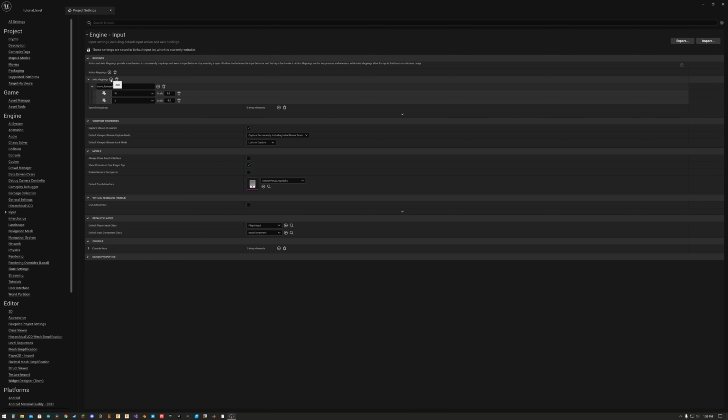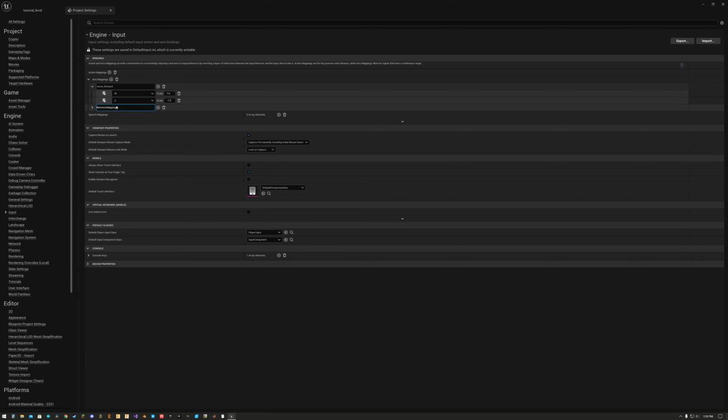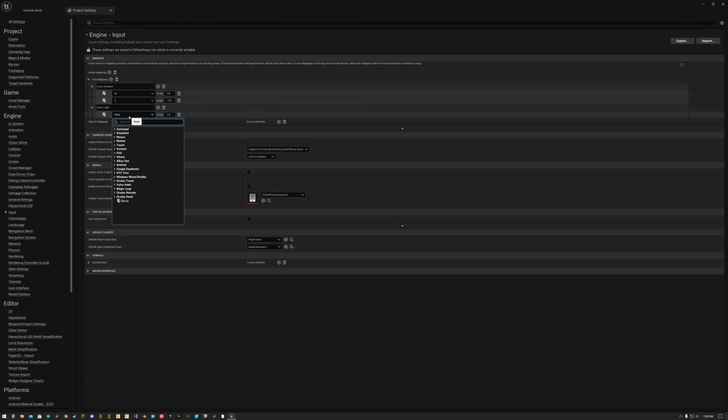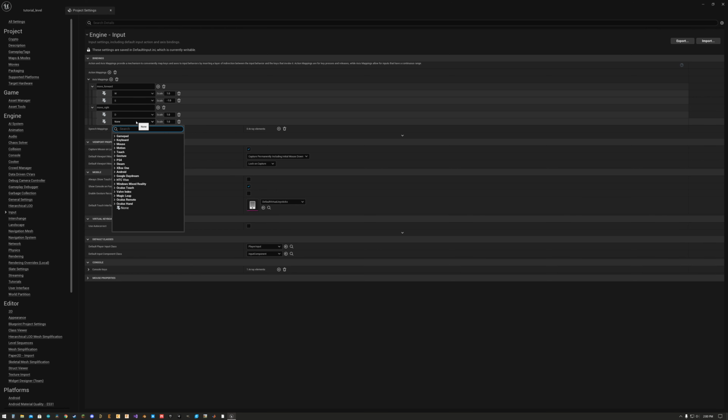Let's add a new axis mapping, and we're going to name this one move right, and we're going to have the same setup. So for right, we're going to do D, and we're going to select D, and then we're going to add our left also in here, A, and we're going to have that as -1. Okay, so WSAD is set up.